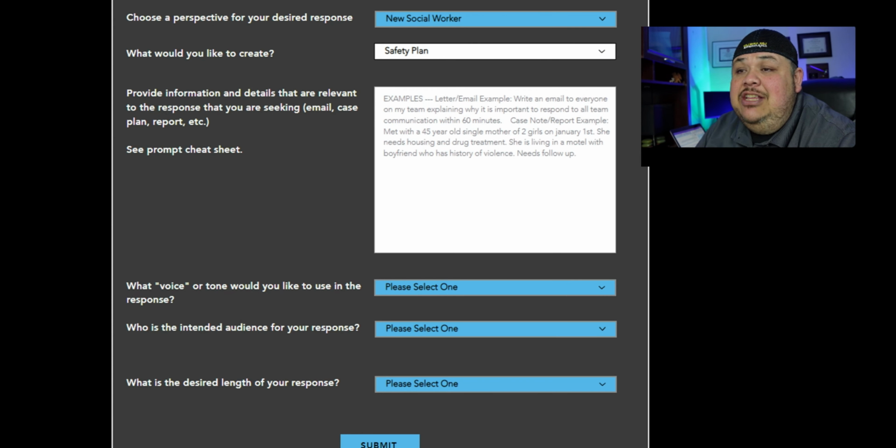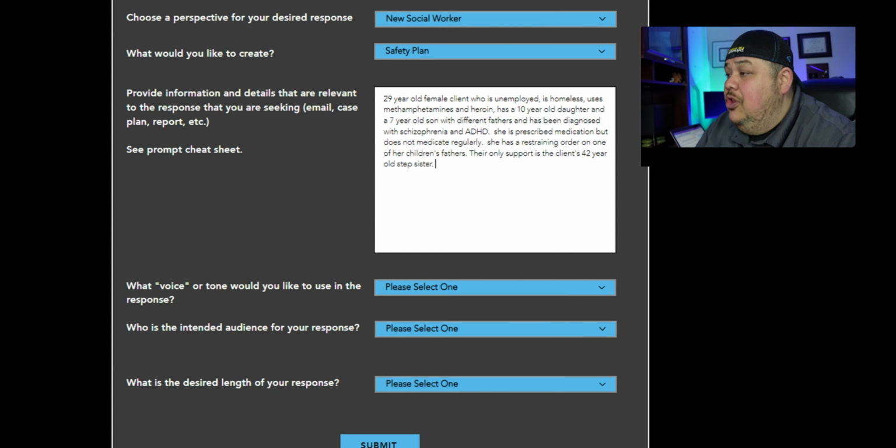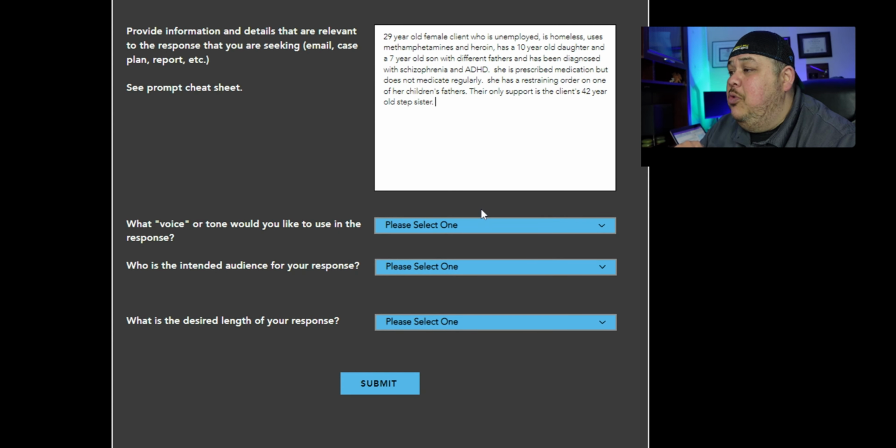And in the interest of time, I'm going to cut and paste a selection of basic, random, fictional information that I made up about a fictional client, but it's similar to something you might have. So you'll enter details into this box, anything that you want to put. Since I'm asking for a safety plan, I'm also going to add, use Roman numerals, and you'll see why in a few minutes.